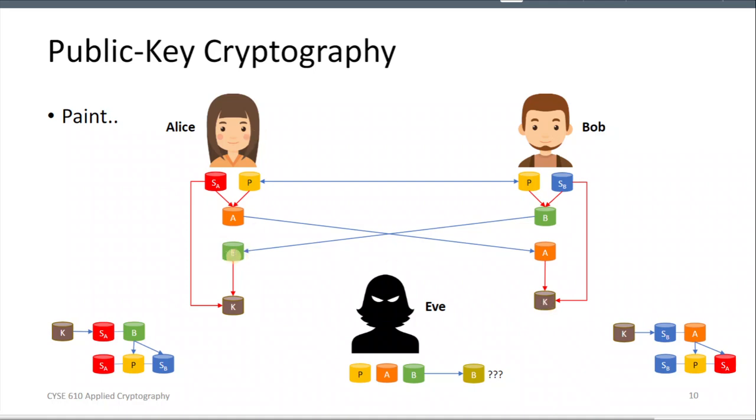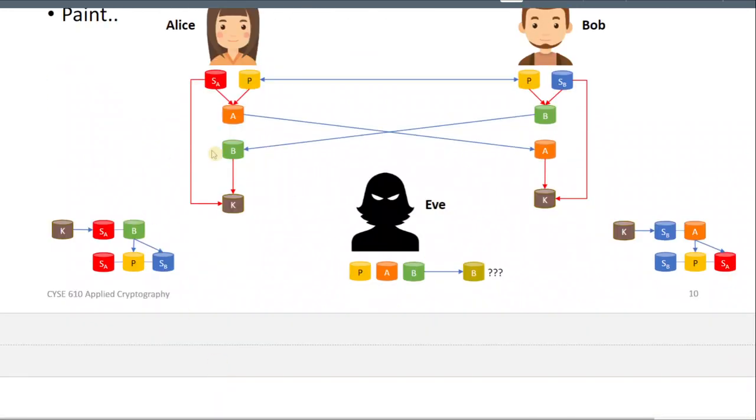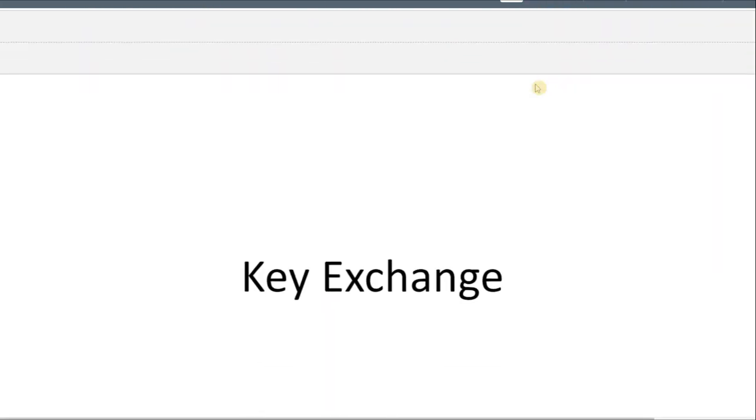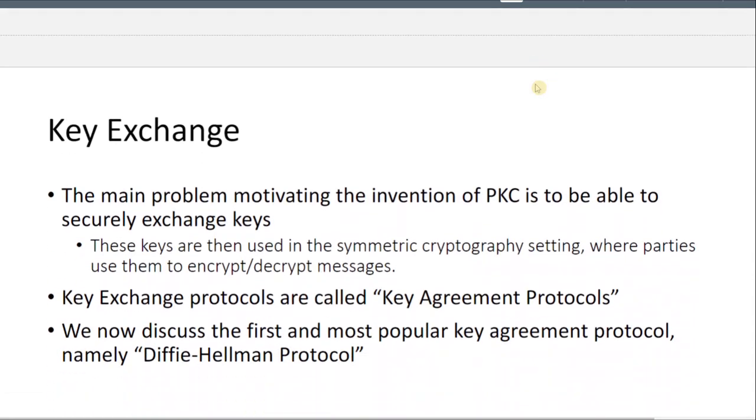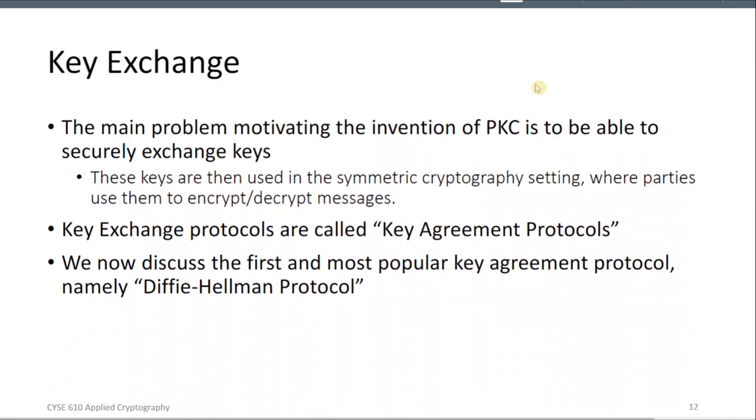So the secret blue color is inside of the green, and Alice's secret red color is inside of the orange. This is how they generate the same key in the end, okay? So Eve doesn't know the secret red and the secret blue color. It's confusing with colors, but let's see how key exchange happens in reality.